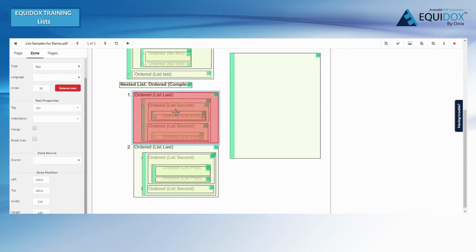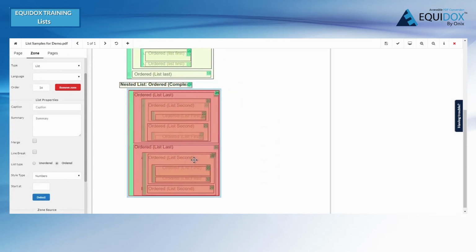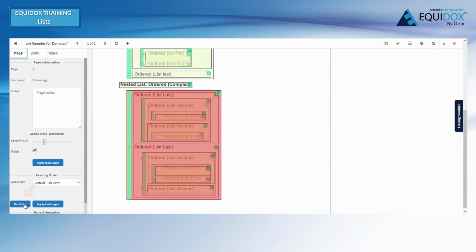Work your way from one nested list to the next until you are able to replace the primary list zone and reorder all the zones. With the largest list zone box placed over all of the list, the user selects the Reorder button. Then Preview. The Preview document displays how the list will look in the final document.